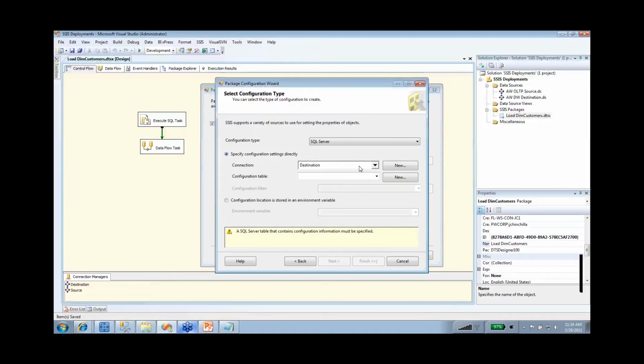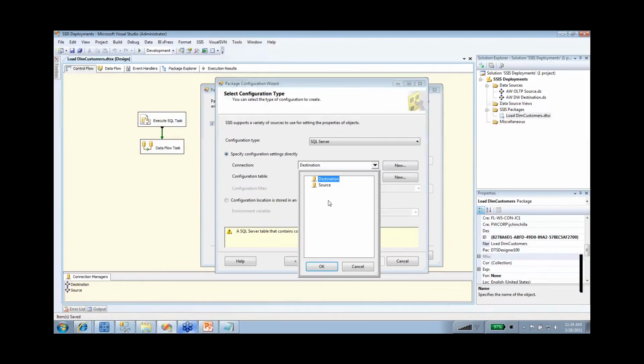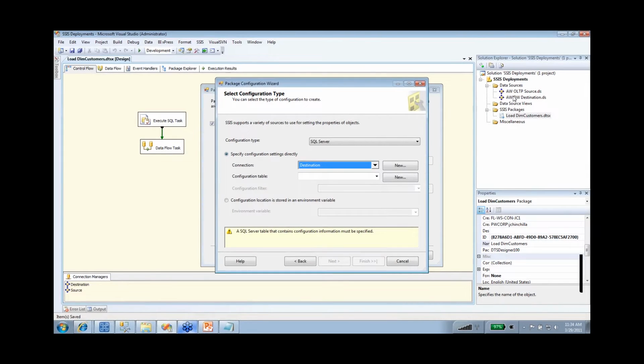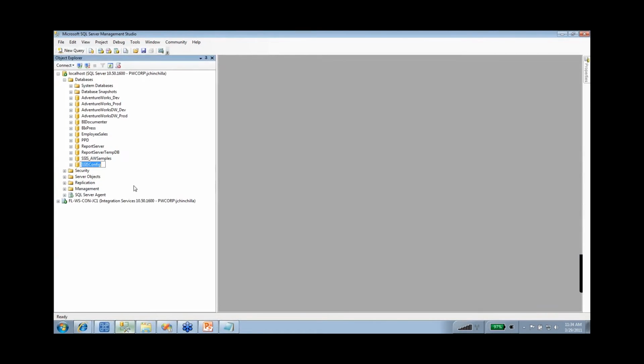The first piece of information that we need to provide is the connection: where is this configuration going to be retrieved from? I could use the existing destination or source connections, but in this case, I'm not saving them on either my source or my destination database. I am saving it on its own separate database, and this is the best practice. Have that isolated so that you can move that database to your different server environments.